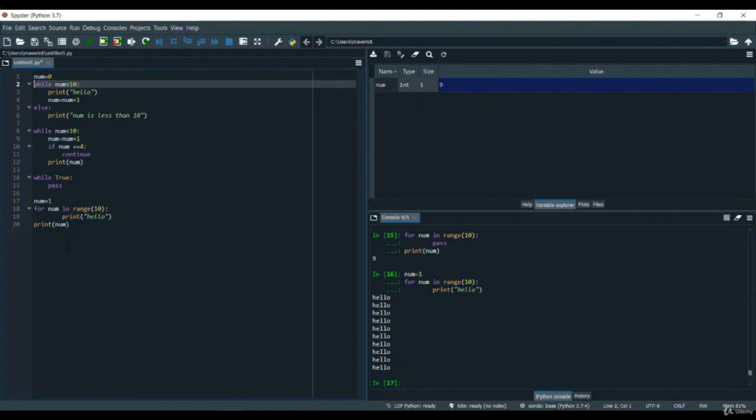Now this is the difference between a for and a while loop. The for loop we use when we want to go through some kind of data type, or we know the number of iterations that we want. The while loop we use when we know the condition under which we need to run that set of instructions. That's the only difference between a for and a while loop.